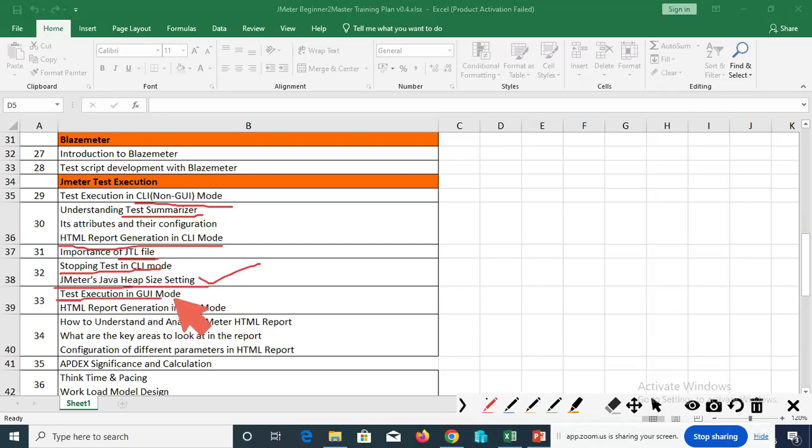Then we'll see how to execute in GUI mode, then the report generation in GUI mode. Here I was telling CLI mode. I told you there are different modes, and I'll explain them in detail.